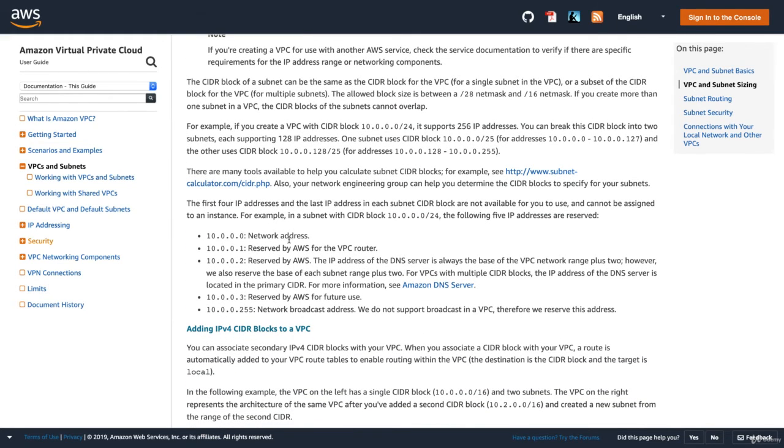They reserve the network address, they reserve the network broadcast address, and then they reserve 10.0.0.1 for the VPC router. So that's actually your VPC router's address. And 10.0.0.2 is reserved by AWS, and this is the IP address of the DNS server for your VPC. And then they actually just reserve one more, and they don't explain why, but they've reserved 10.0.0.3. So you're always going to have 5 addresses, and that's why it says 251 addresses instead of 256.